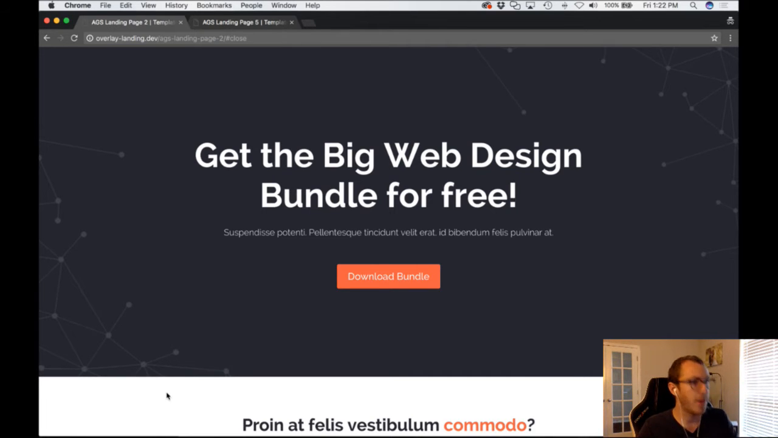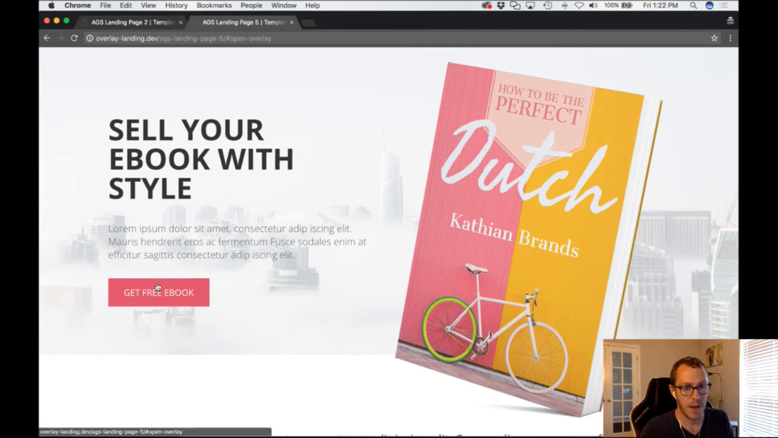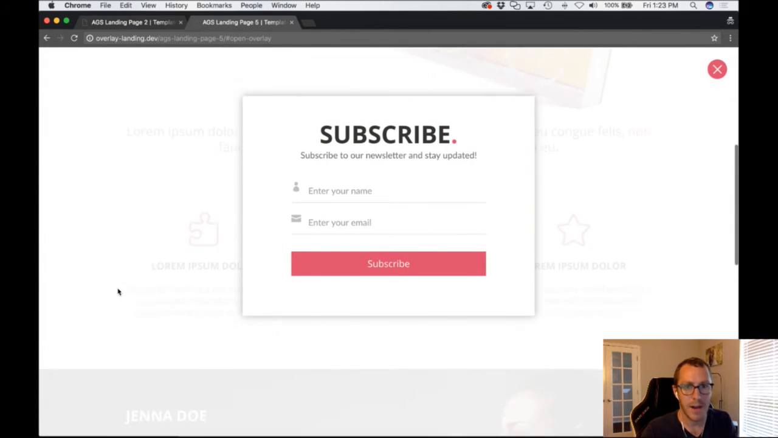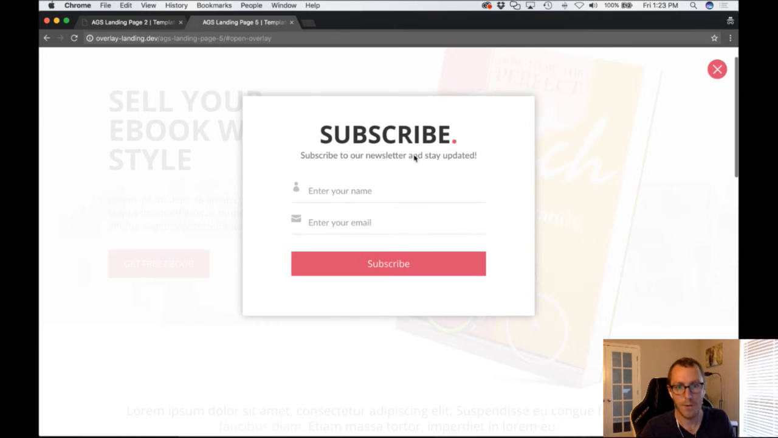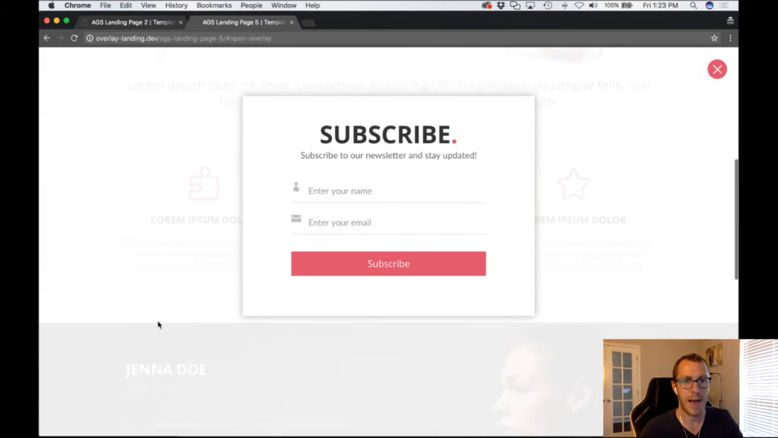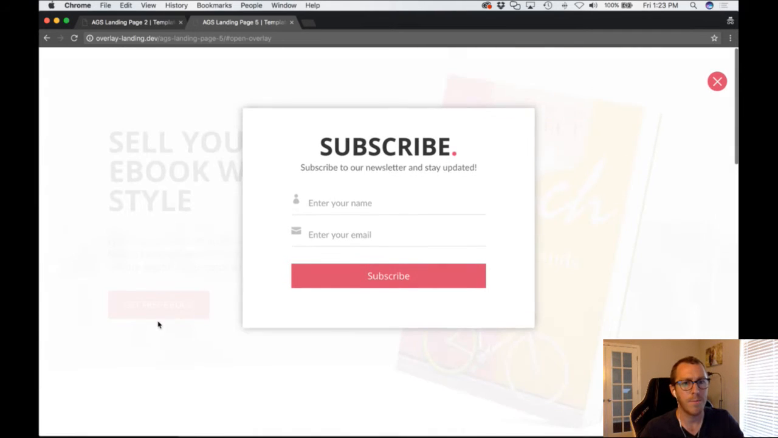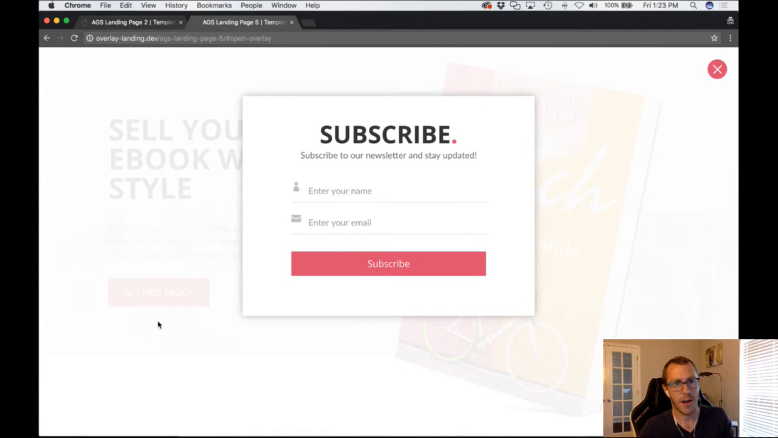So in addition to the new ways to close overlays, we also have another feature that was highly requested, which is to prevent the background from scrolling. And so I'm going to open this landing page here, get free ebook, and you can see here as I scroll, there's nothing more in the overlay, it's only the subscribe form. And so as I'm scrolling, you can see the background scrolls behind it. And that seems to be pretty much default across the web with overlays and pop-ups and so forth, to be able to scroll the background.